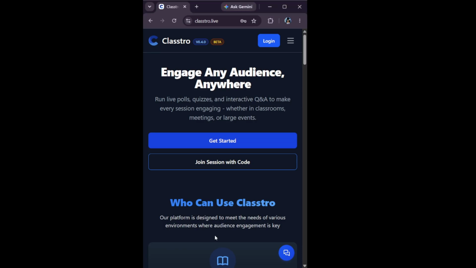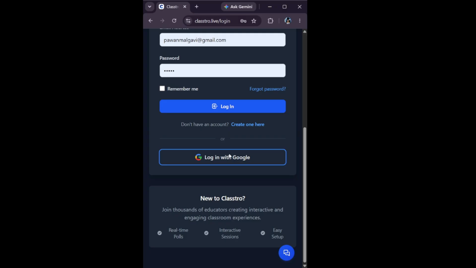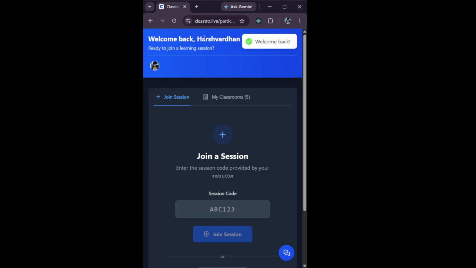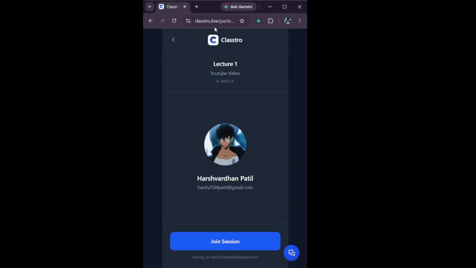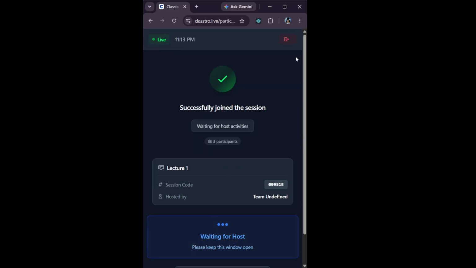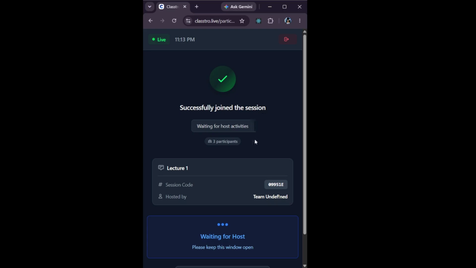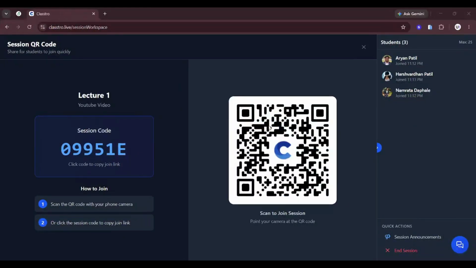and at the student side, students will join. So let me join through one of the student screens. The student will log in and join the session using the link. So you can see that the student has joined the session, and this is the student-side participant session workspace. Okay, so let's move to the teacher side and see other functionalities.